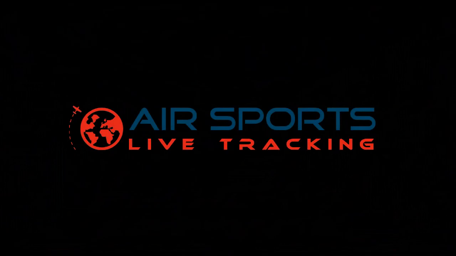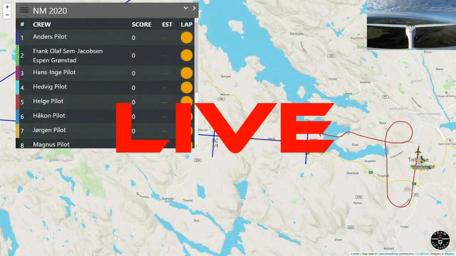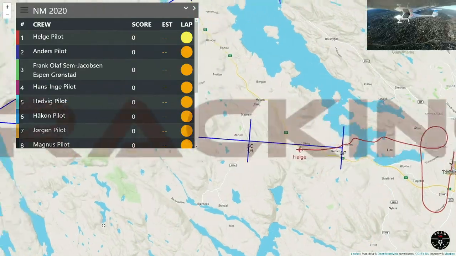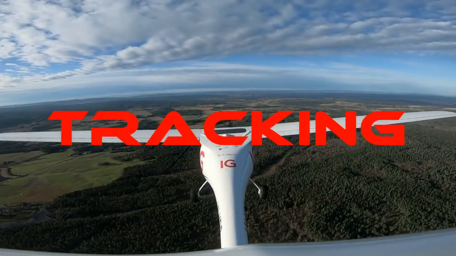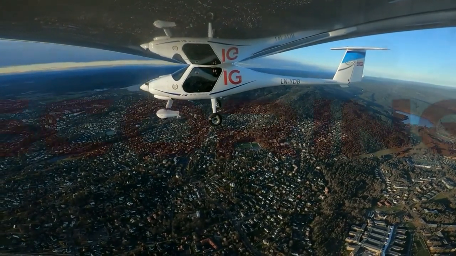Welcome to the new way of precision flying with Airsports live tracking. We do not charge you extra for this, the system is open to everyone. The app costs a minimum to cover our costs and avoid abuse. Overall, we do this to revolutionize our sport. Good luck and see you in the next competition.